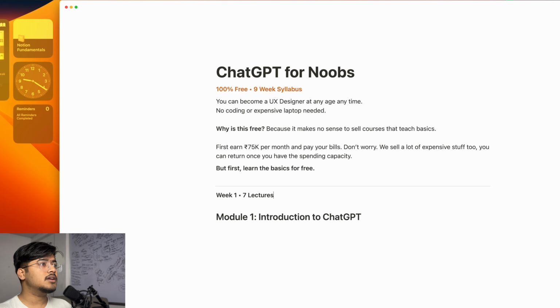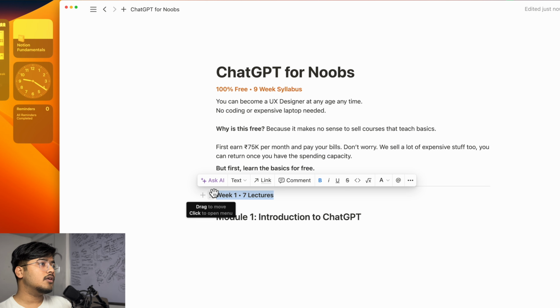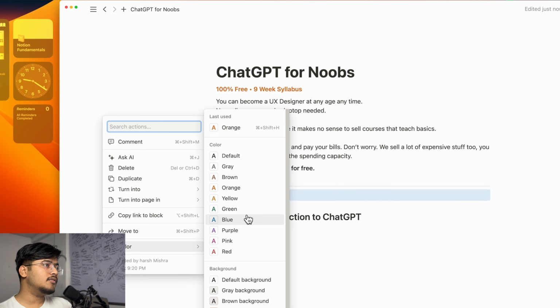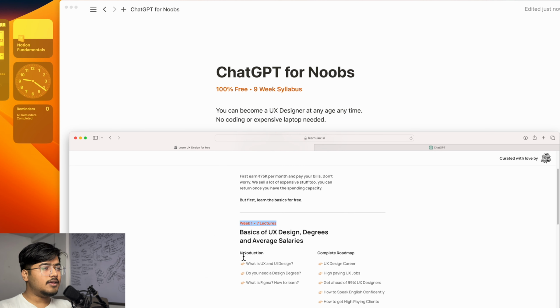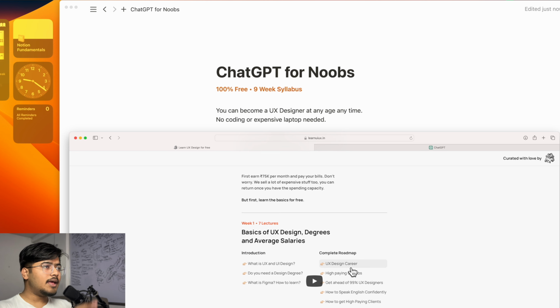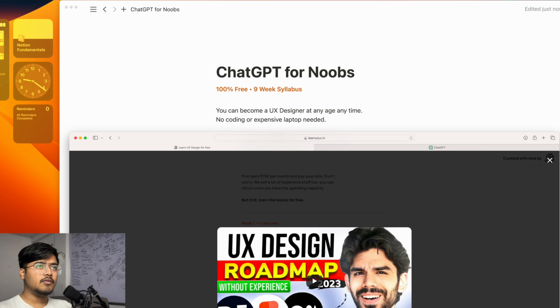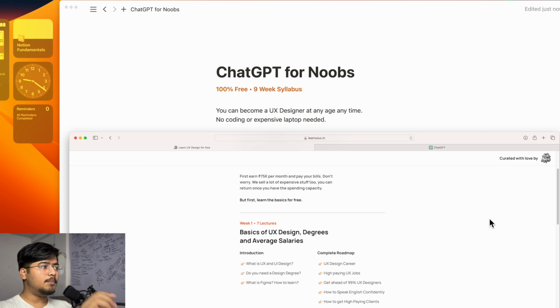So we will paste it here, and we just change the color. Which color? If you remember, we can change the color by going here, and we just select orange. Now here we are going to see that he has added some introduction, a complete roadmap. Okay, we can easily make this stuff, but it will not be mobile friendly in Notion.